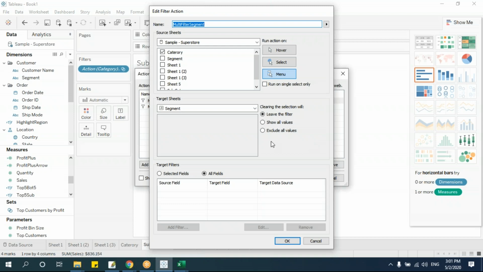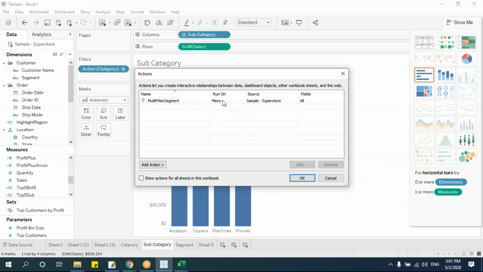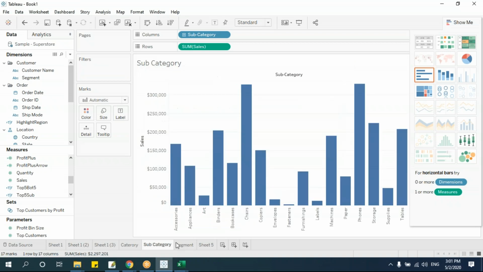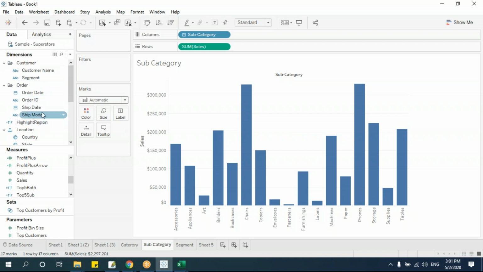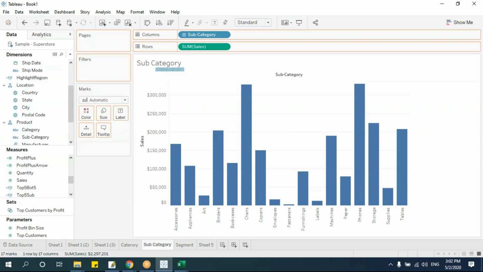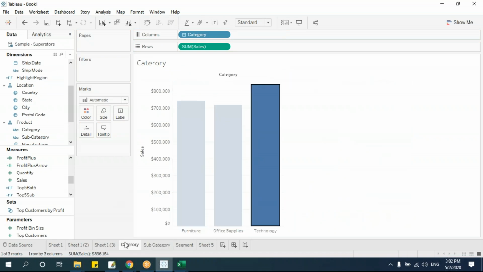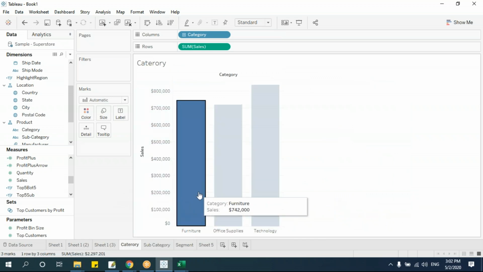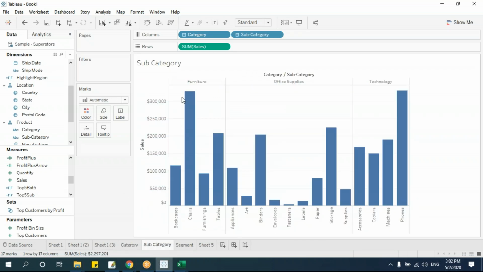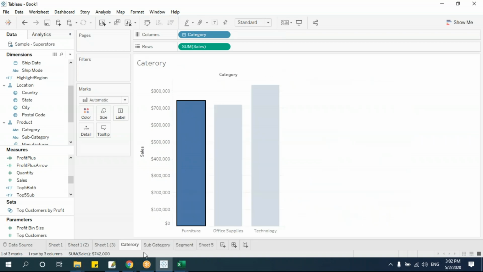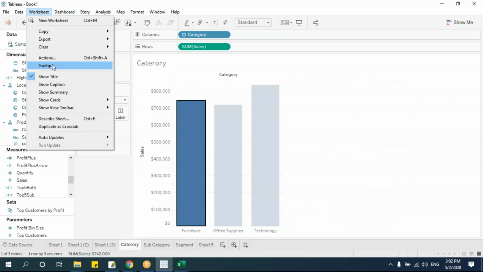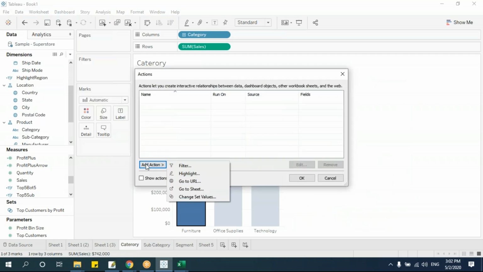Suppose you want to highlight, let me take out this. And here I'll take the category. Here I have furniture, office supplies, technology. So when I click on this furniture, it should go here and it should highlight the selected category. So for that, we'll go to this action and then I'll say add action.